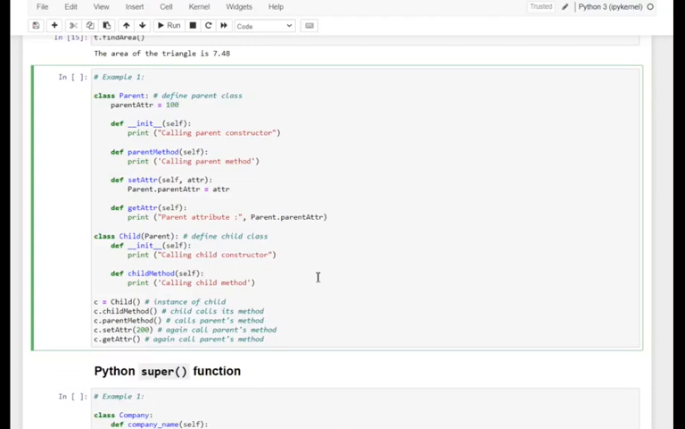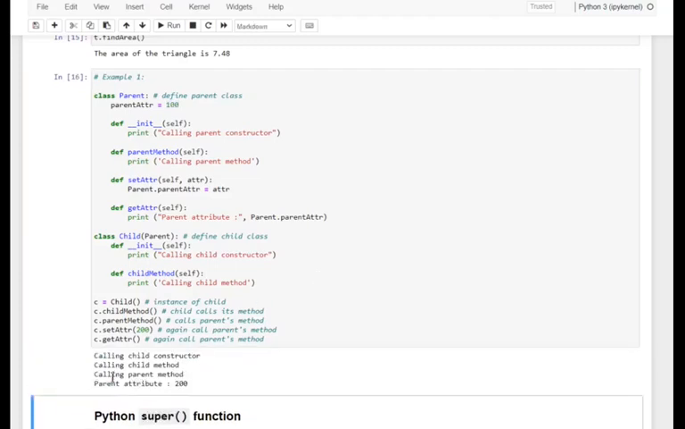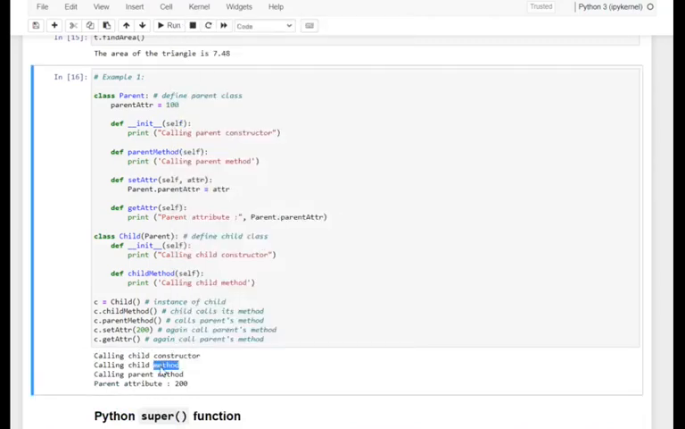Fine. Let me execute it, dear friends. Kindly have a look at it. So see here: calling child constructor, calling child method, and then parent method. And at last, here is the attribute of the parent.